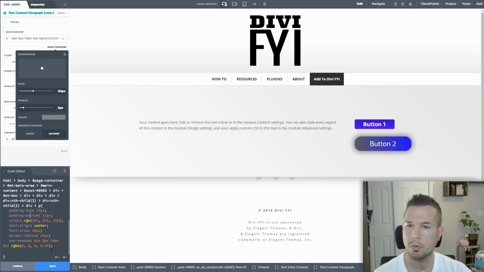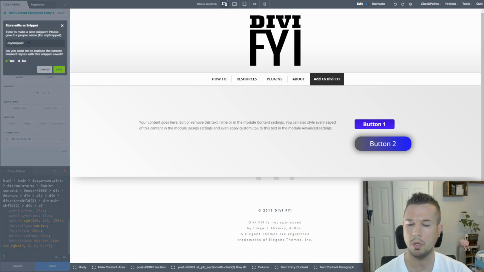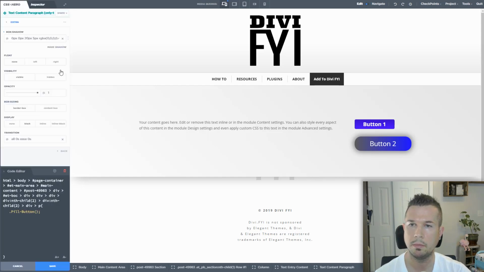So the benefit of creating this button, and I kind of alluded that I'd run into this as well, is we can define and create a snippet out of this button. So we've got all of the CSS code here. What we can do is, see if we hover over here, it says store edits as snippet. So I can just select that and call it my snippet. How would we call it? Pill button. We'll just save that right there.